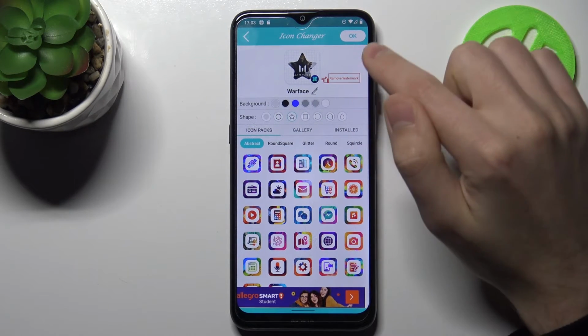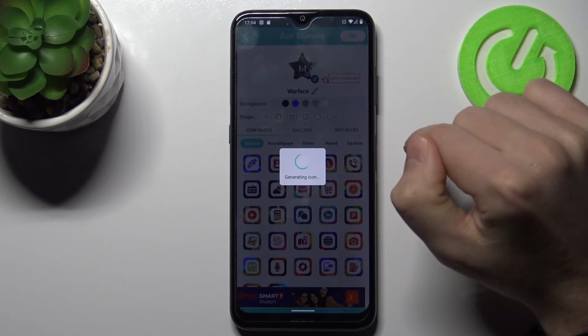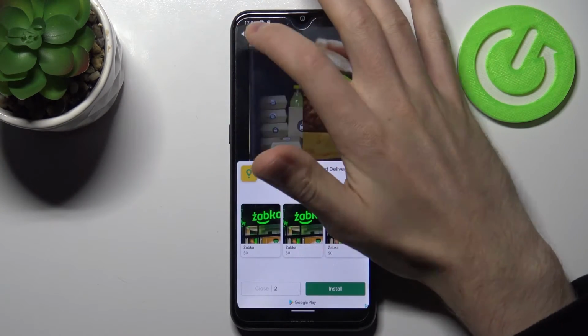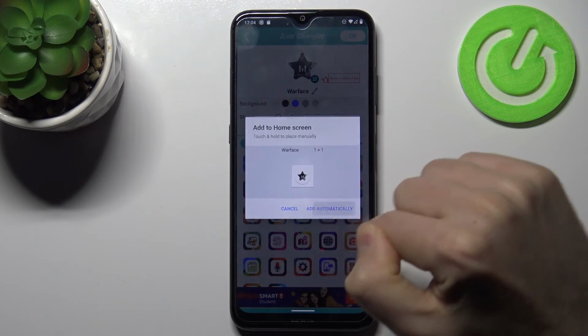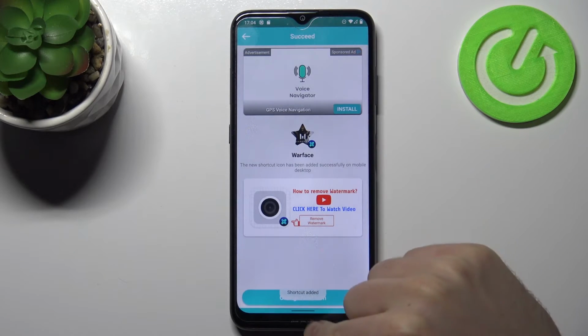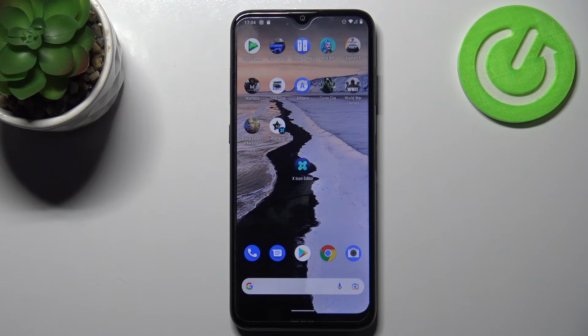And for saving this, you need to click OK in the top right corner. Wait a second for generating. Sorry, need to close ads one more time. And click add automatically. And now we got a new icon style for our Warface.